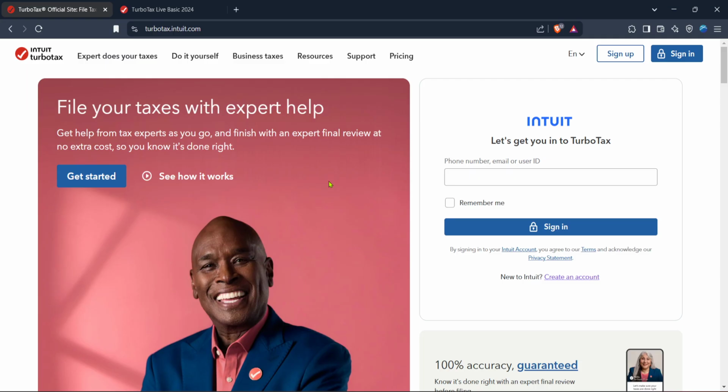So let's dive in. First, you'll want to open up your preferred web browser. Once you've done that, navigate to the official TurboTax website. You can do this by simply typing TurboTax into your search engine. Or if you want to be precise and sure you're reaching the official site, you can directly enter the URL at turbotax.intuit.com. This is the main hub for all things TurboTax, from filing your taxes to accessing various tools and resources they offer.